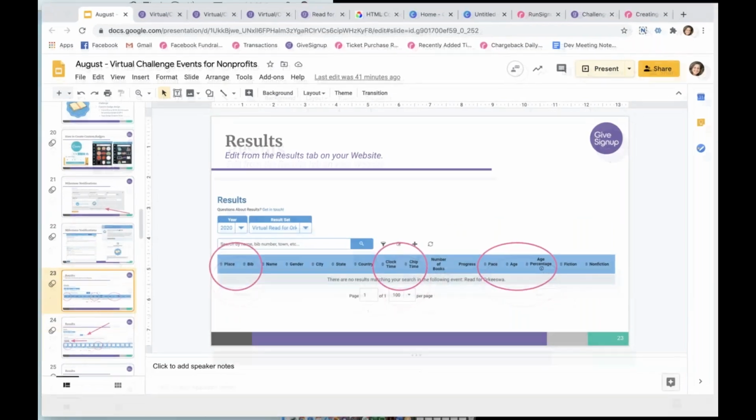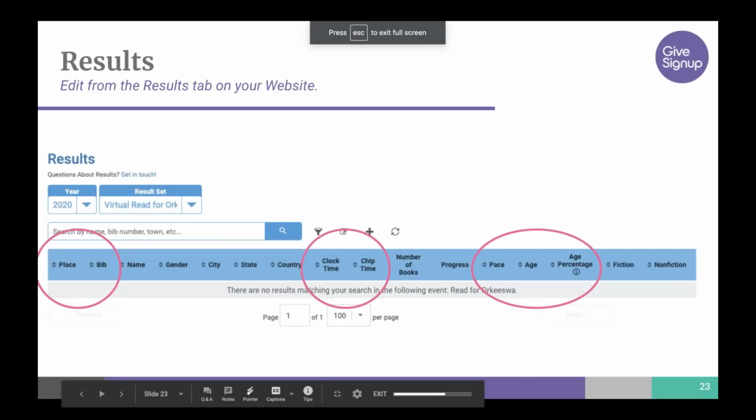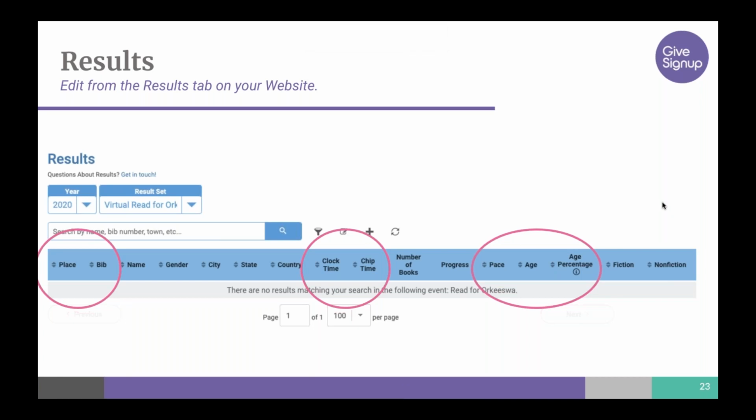So the other thing to talk about is results. And results on our platform are tied to endurance events, but you are able to customize them for any type of challenge that you are doing. So this is when you go to your website and you look at the results tab on the website, you click on it, and you'll see that there's a bunch of fields here that you don't want showing for your challenge results. And I circled some of them that I don't want to show.